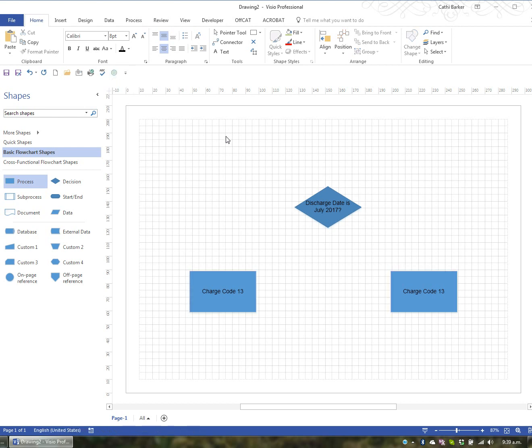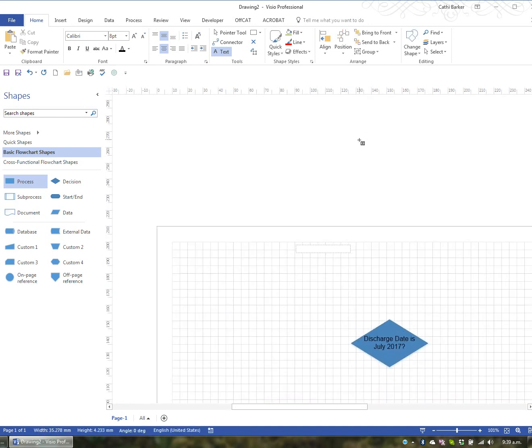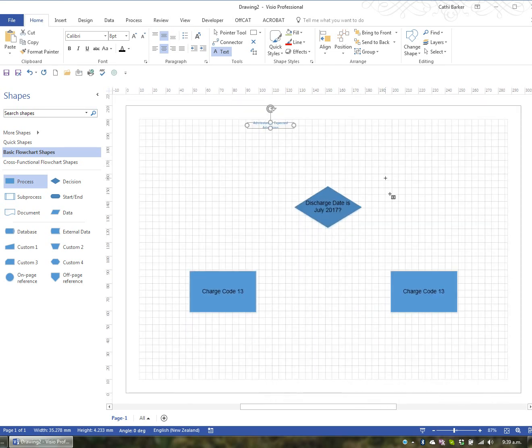Now to add the title at the top, I want to add a text box, and on the Home tab in the Tools group, we use the button Text or Control 2. If I click Text and then just click somewhere at the top here, I could put Expected Admission, which is the title.